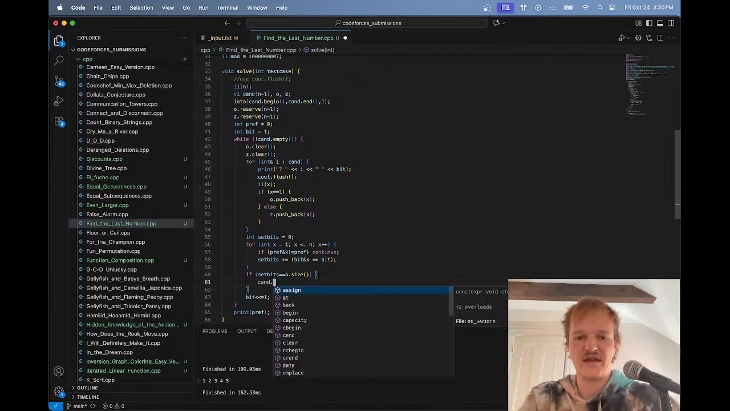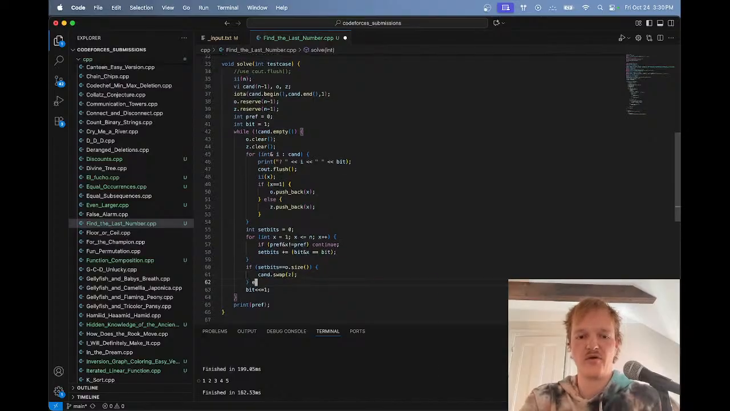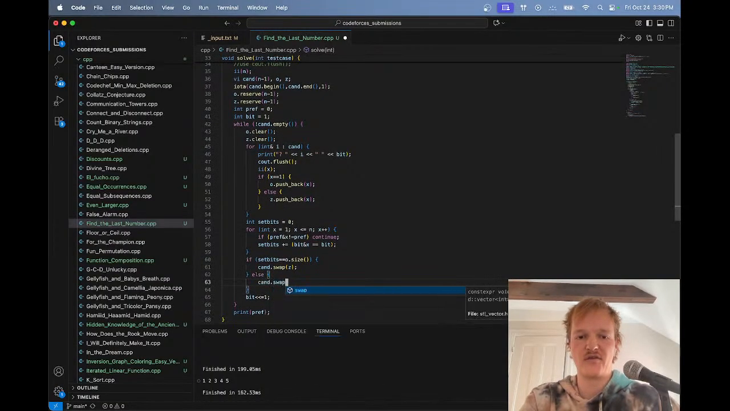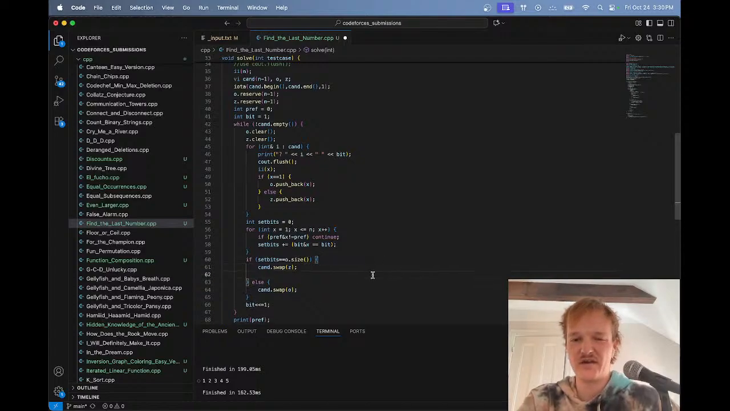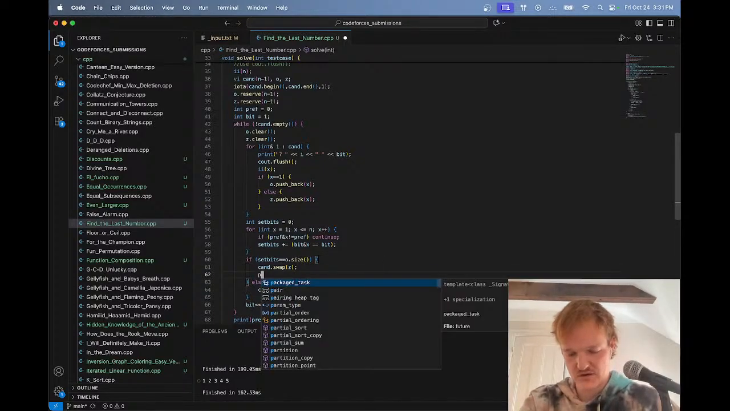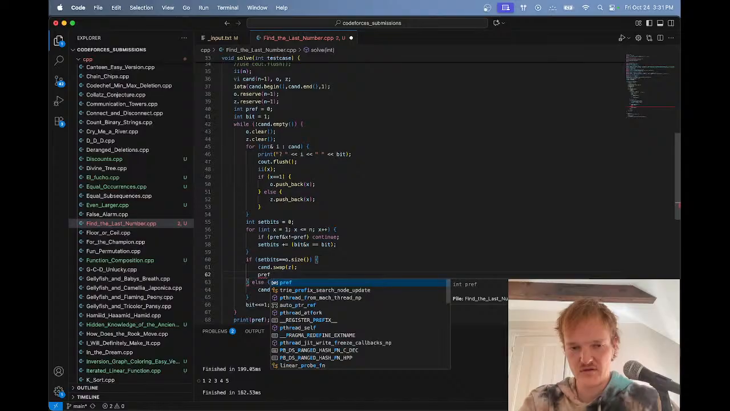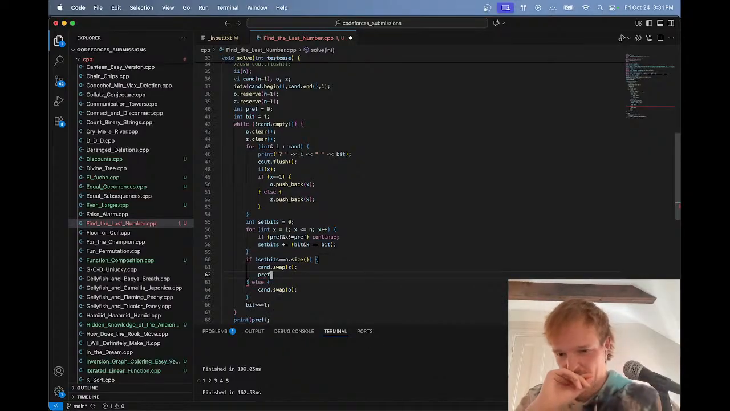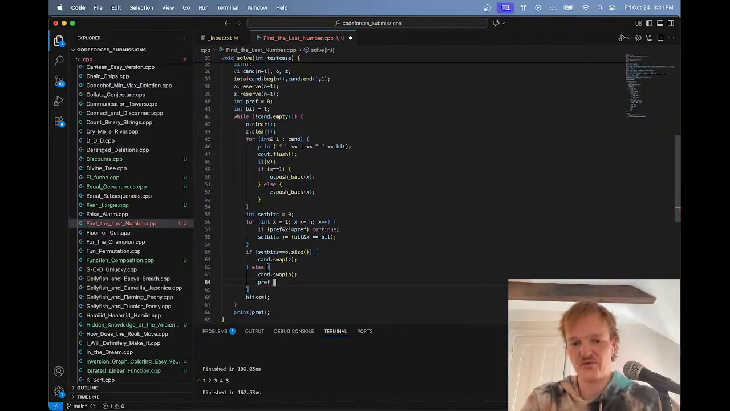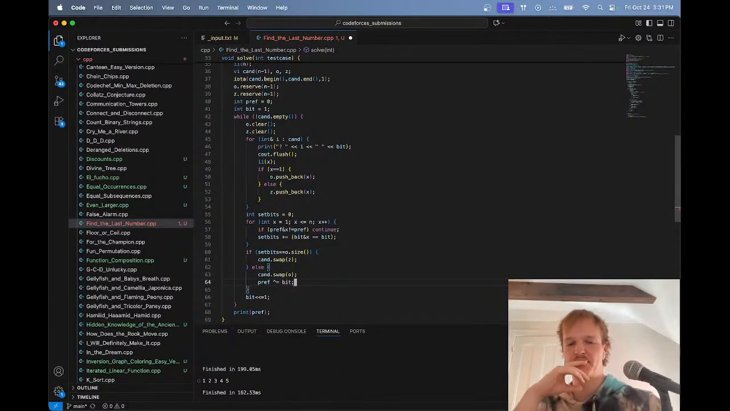So then candidate.swap 0, else candidate.swap O. It's candidate.swap 0, and then pref right here, pref XOR equals bit. This is saying it does have a 1 set bit here. We have to look at that.